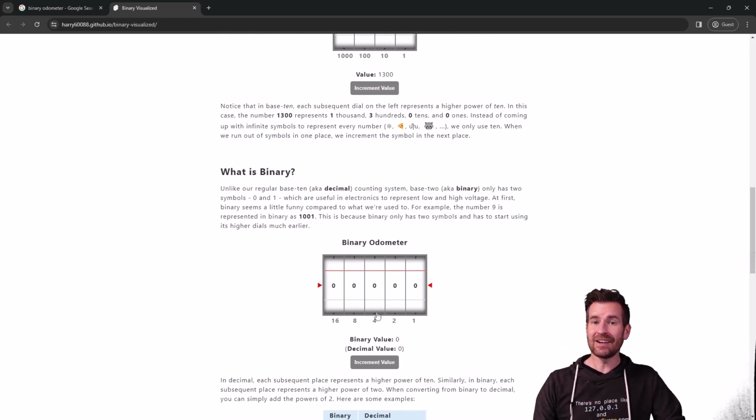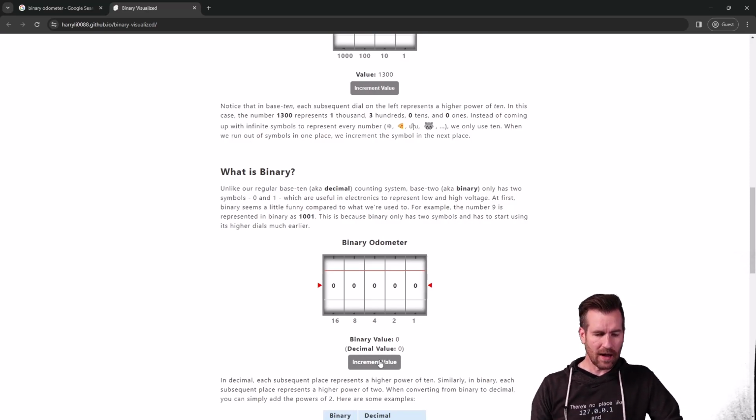So what does a binary number look like? We can increment this value as we go up. It's going to go to a 1. There is no 2, so when we click it again, it's got to put a 1 in the 2's column. So now it's 1, 0. Then we click it again, and it's 1, 1. We click it again, now it's 1, 0, 0.